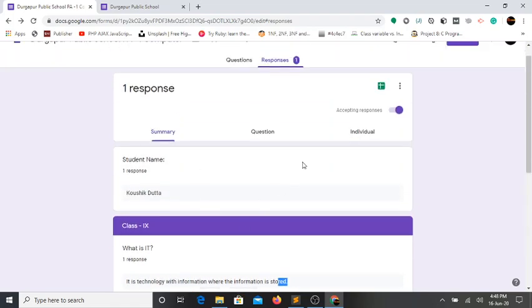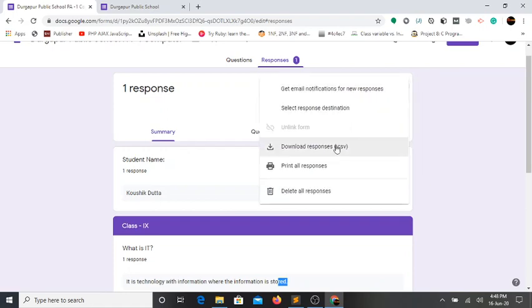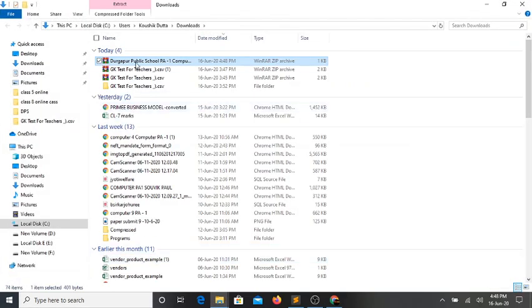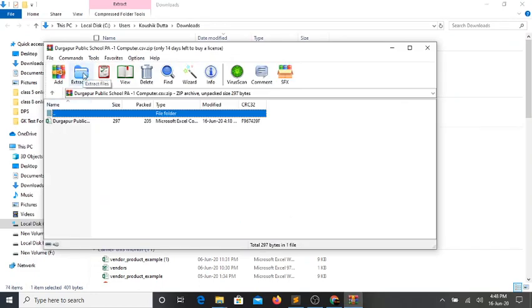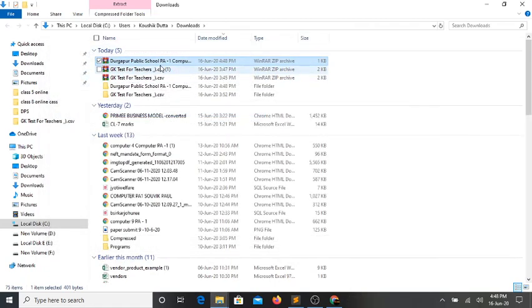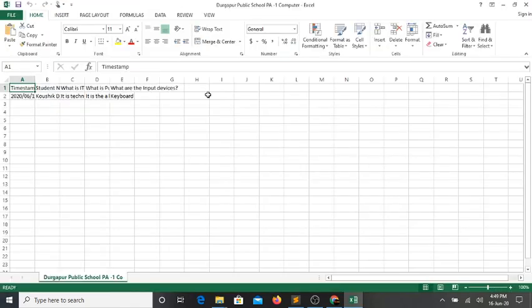Now how can I see all these easily? Simply, I click on this three dot button and download responses.csv. Click on that and see, the Durgapur Public School zip file has been downloaded, right? So just open it and extract. Fine. The folder is extracted, so open it and see the file.